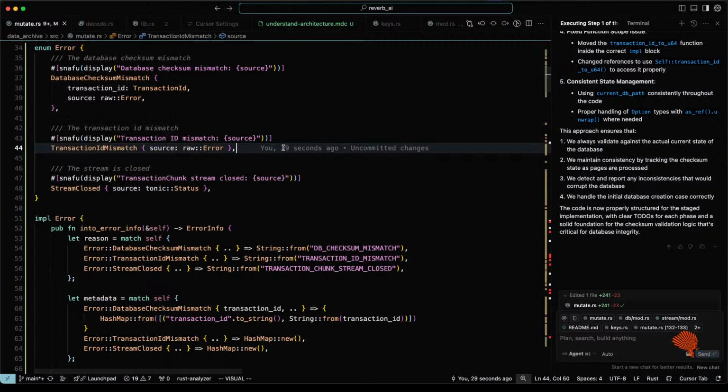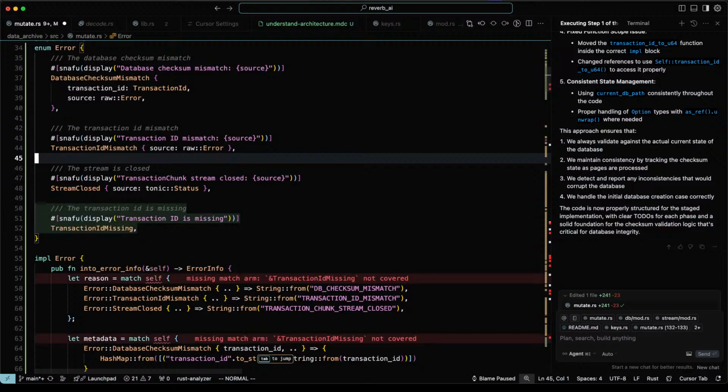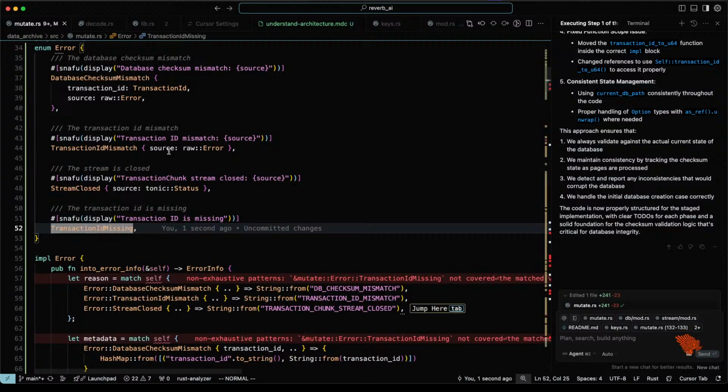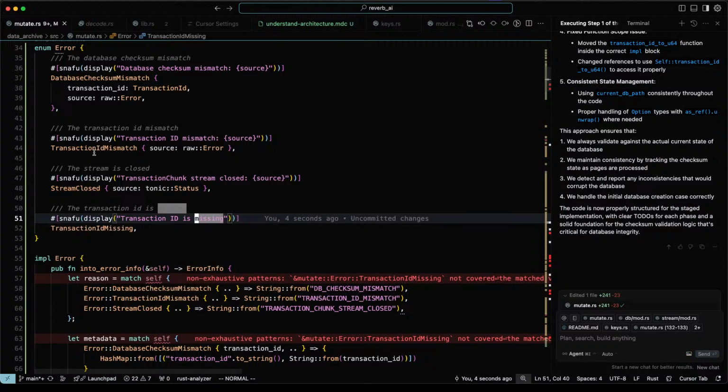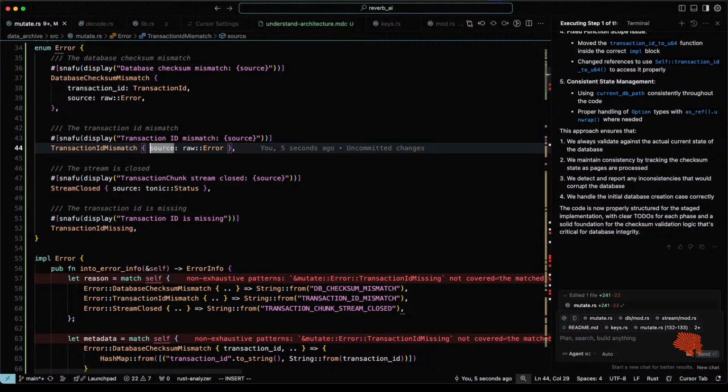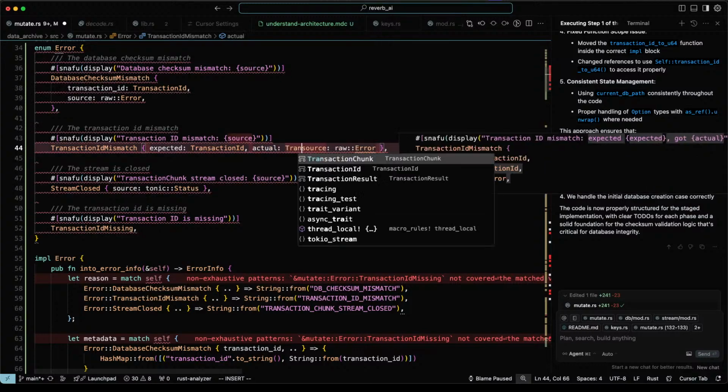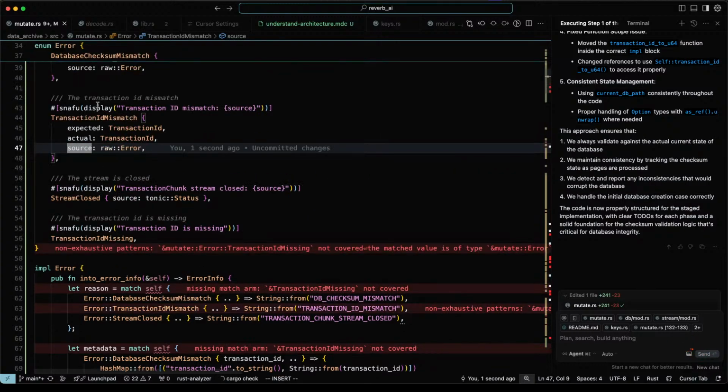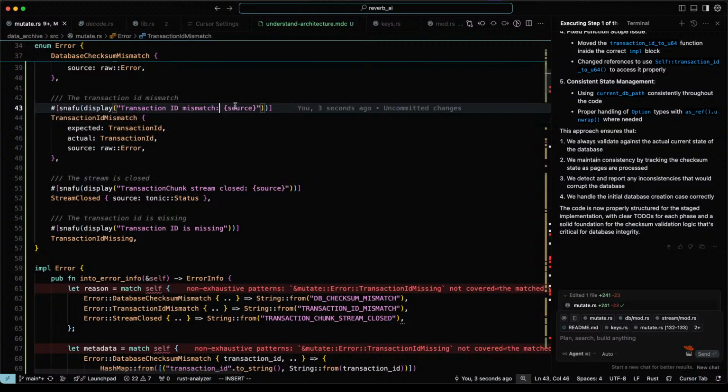We have transaction ID missing, which doesn't have really an error on its own, just that it's missing. And we have transaction ID mismatch, which has two transaction IDs. Goodness. Yeah, I messed that up. Okay. So transaction ID could be distributed and nested.